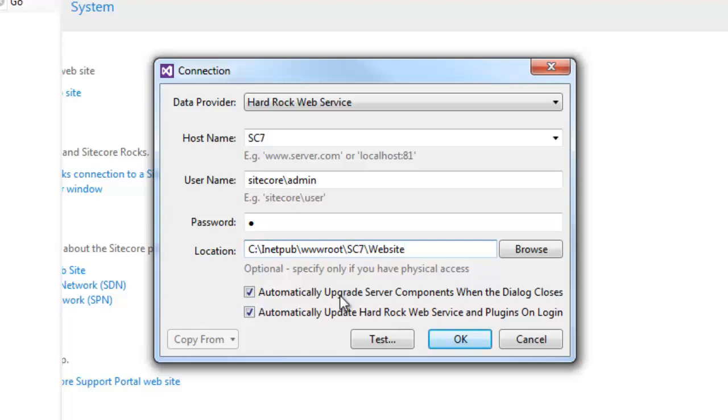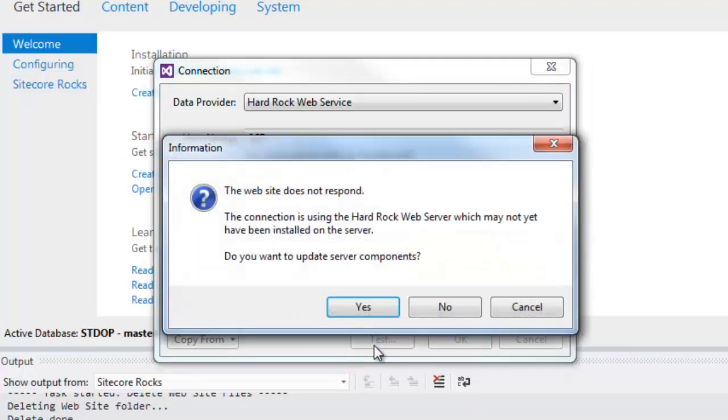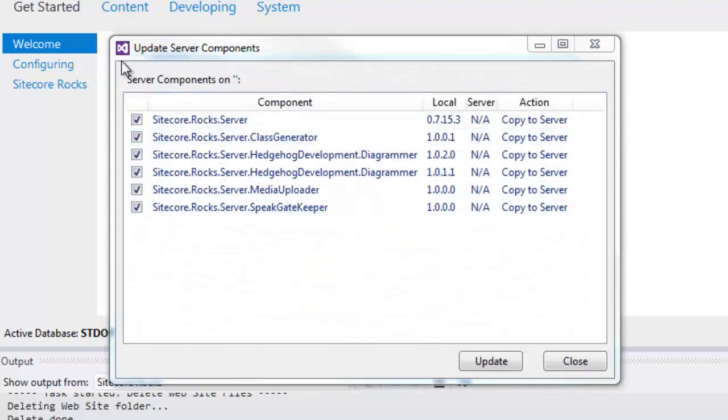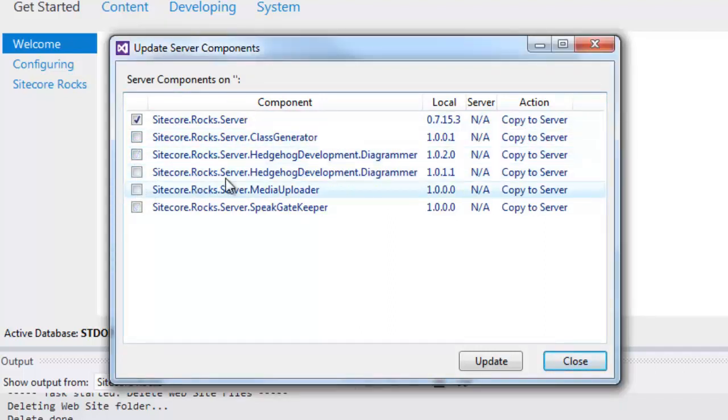Now let's test our configurations. Click the test button. It brings up a confirmation requesting you to copy the sitecore.rocks.server assembly in the bin folder. Choose yes. This brings up the update server components dialog. Choose sitecore.rocks.server to install and uncheck others.